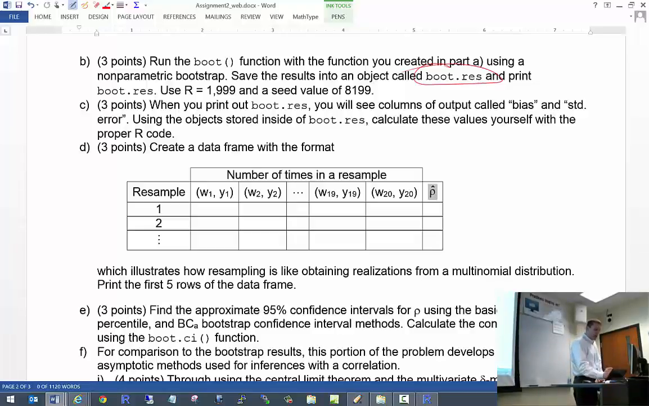Now, whenever you print off results from the boot function, if you remember from last time, you have some information printed off, including a bias estimate and a standard error estimate. What I want you to do is take the stuff that's in boot.res and show me how the bias and the standard error are actually calculated. We did this in the notes, so it shouldn't be too difficult. Take a look at page 36 in the notes.